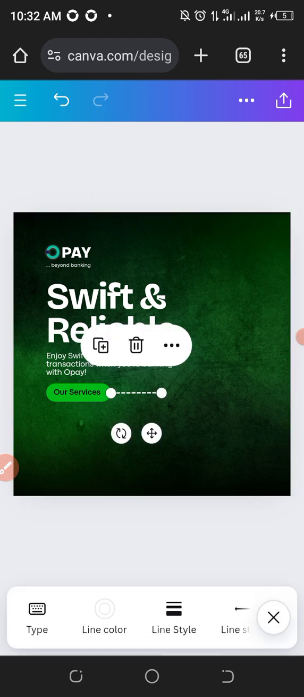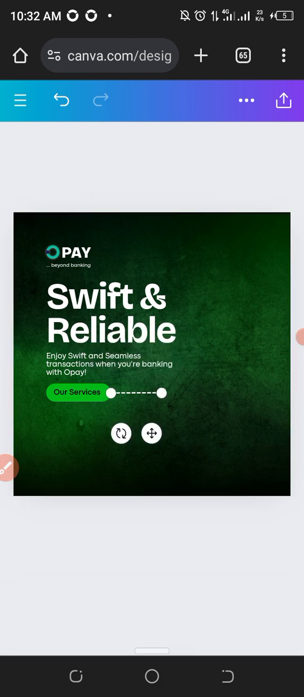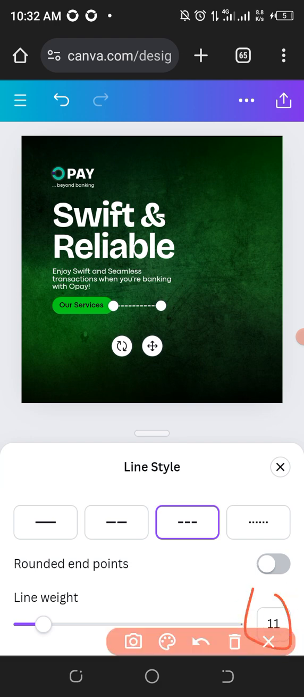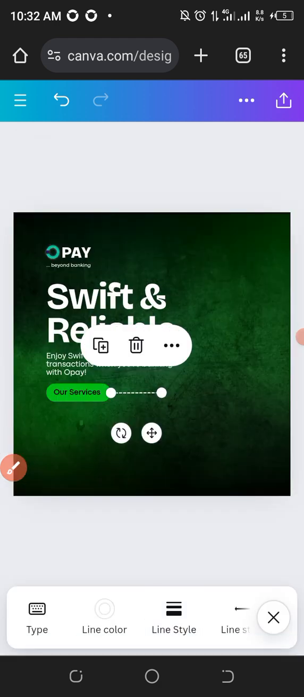The lines were too broken, so you're gonna go to line style. You can now increase the weight, reduce the weight. So I'm just gonna select the one that's moderate for me, which is at 11. Yeah, and then I'm just gonna leave it there.